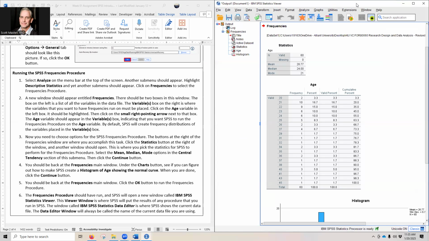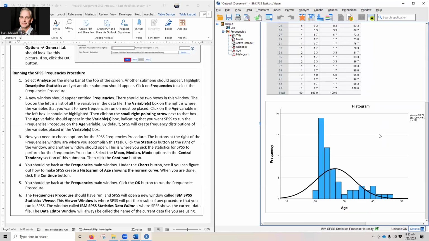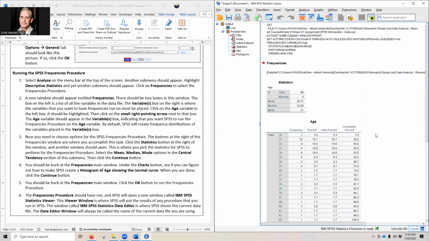And note that it opens a new window. So there's two SPSS windows. There's the data window that's in the background there, kind of looks like Excel, and then the one that I'm floating around, which is called the output window. And this is where the output of things you run goes.